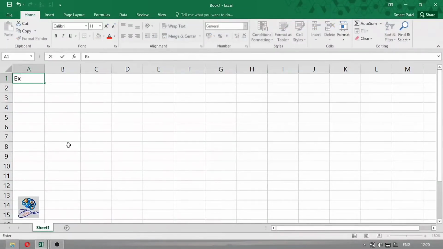So let me write up the expenses. Now if I have finished the writing, to confirm it I can press enter or select some other cell. Right now you are in the writing mode, and as your writing is finished, you can press enter. It will move your selection to the cell below, okay, the expenses.